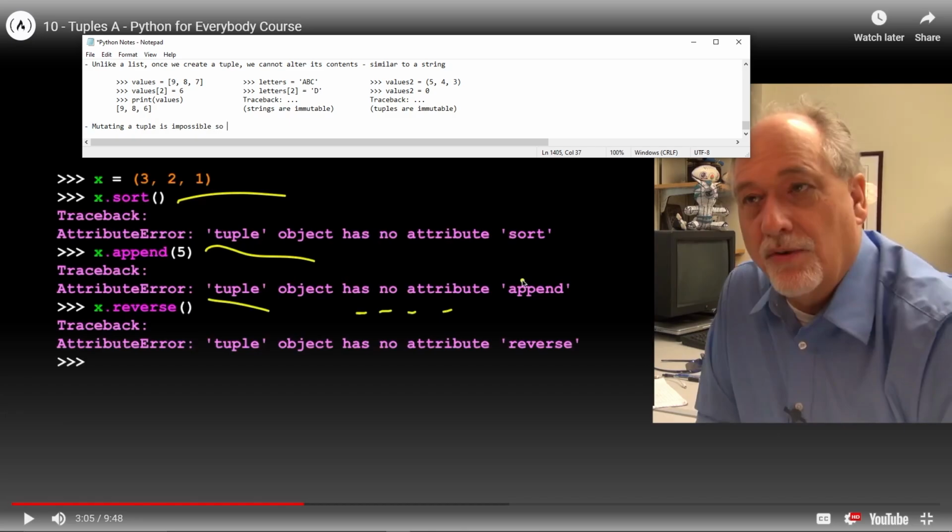So using sort, append, reverse, etc. will give tracebacks. That looks good. Period. All right, let's go.